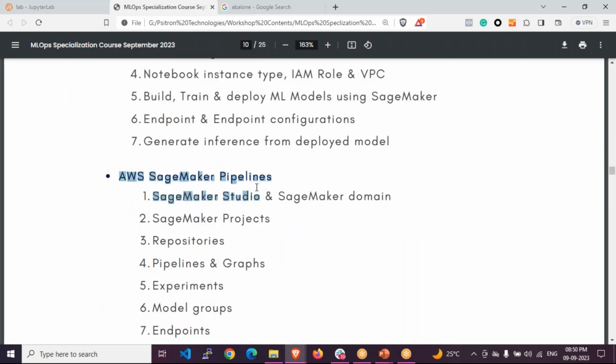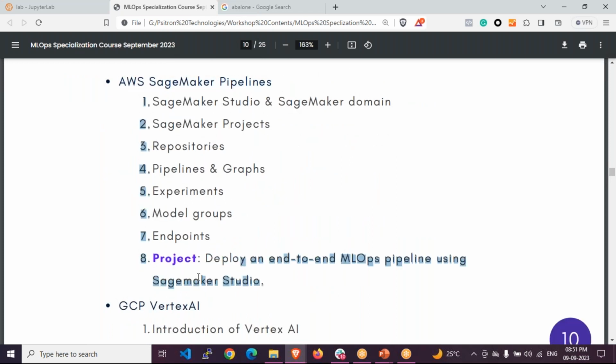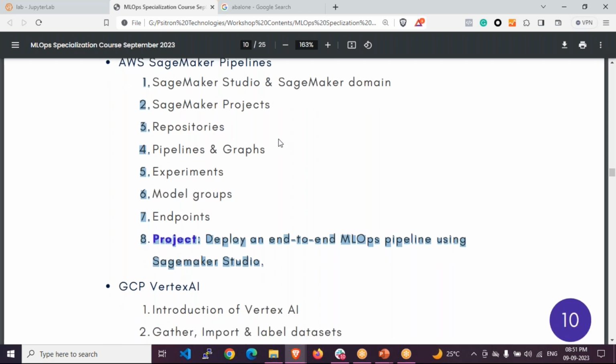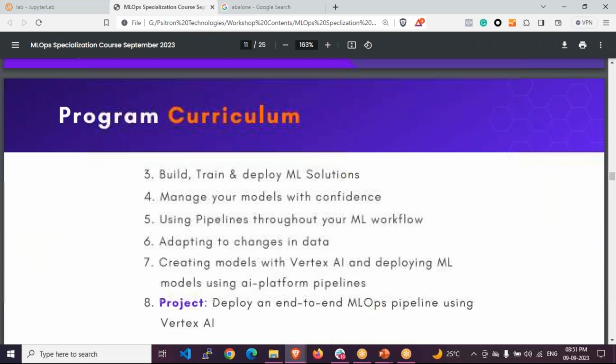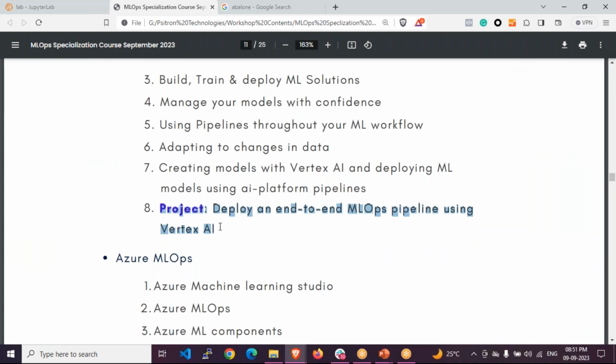So we're going to cover SageMaker Studio to build SageMaker ML pipelines. We're going to build this level 4 architecture that I'm talking about. And we're going to use Vertex AI to build end-to-end pipelines on top of Vertex AI. That's again a level 4 architecture.